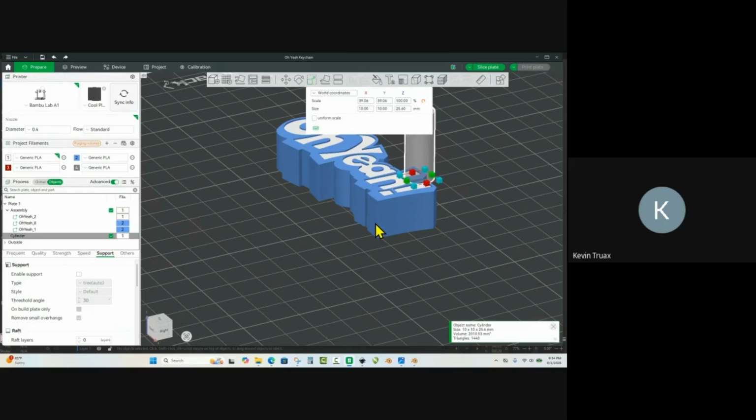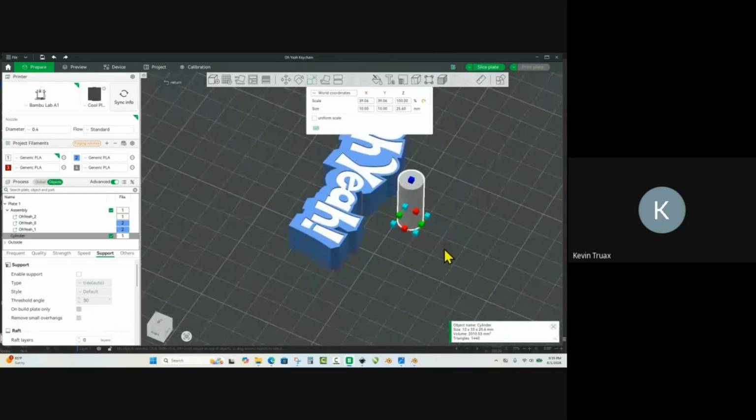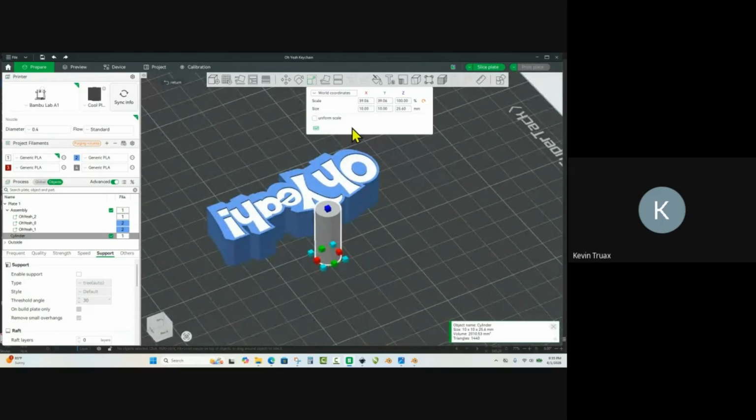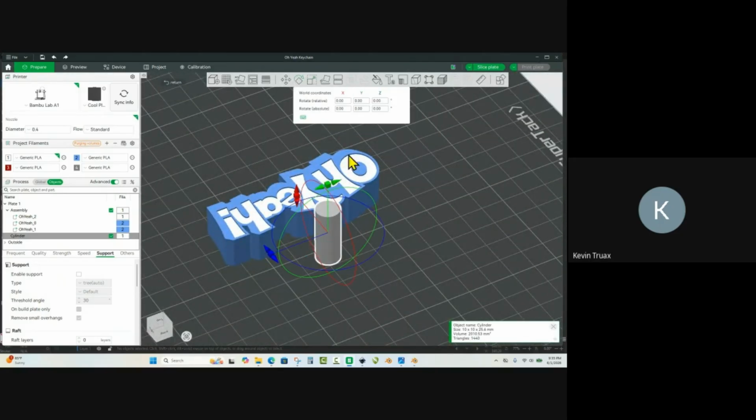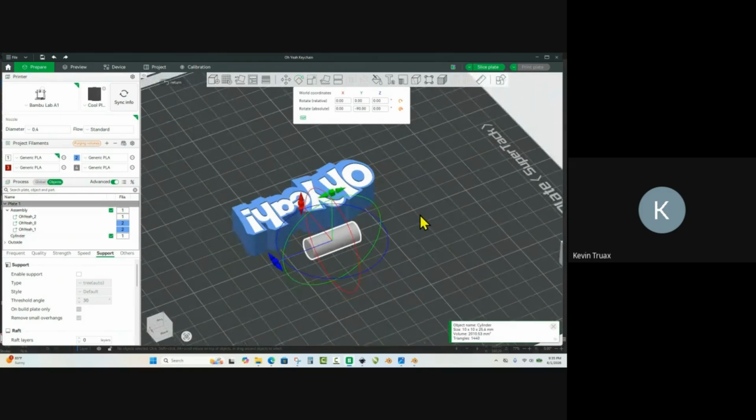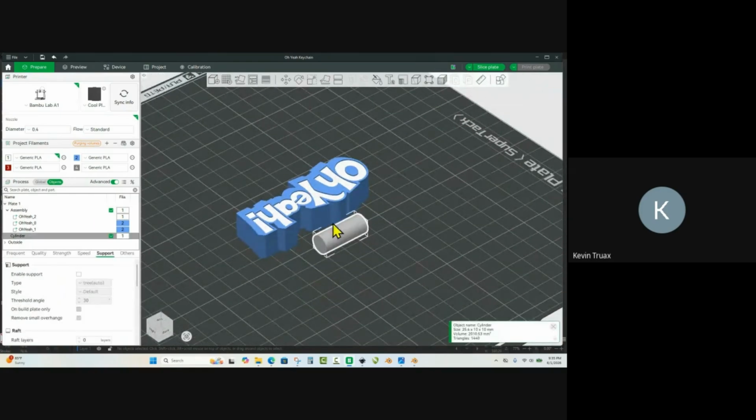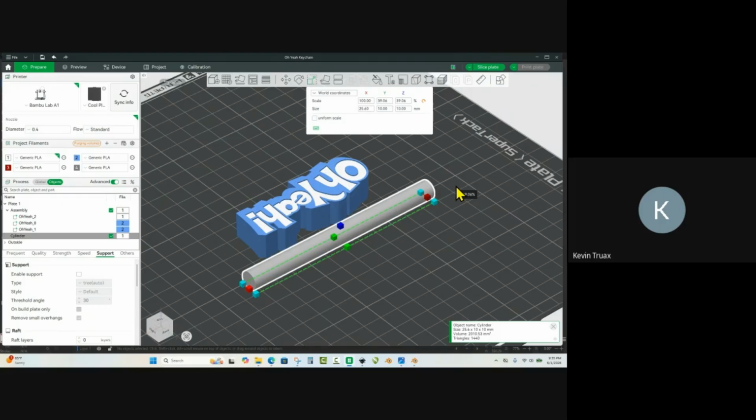You can actually modify this a little bit, depending on if you're using a Stanley Cup or whatever. I think Stanley Cups are 10 mil though. So there we go. And then we'll scale this out a little bit in this direction. It can be something like that.